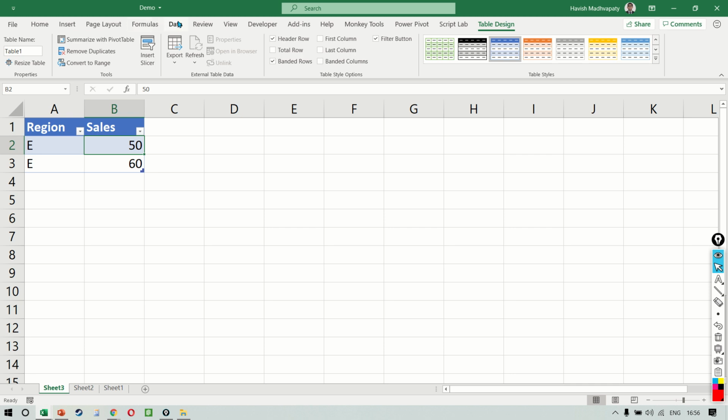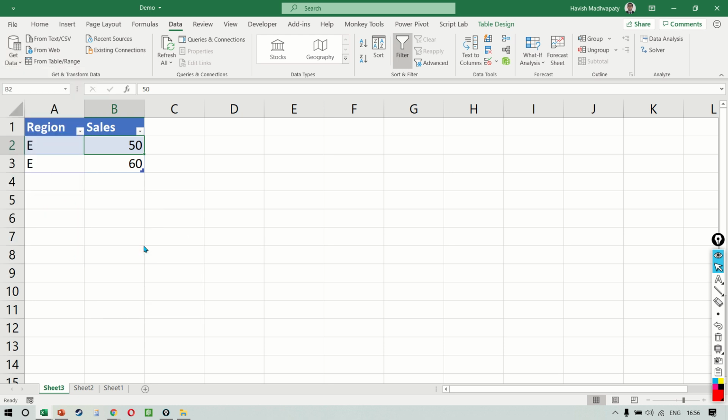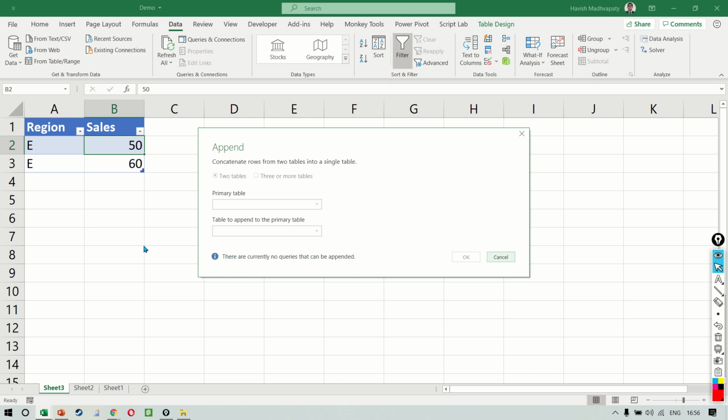Now what we can also try to do is to simply click on get data, combine queries and append. And the moment you click on this, it says what is your primary table and what is your secondary table. But you notice that it is not really allowing you to select anything. Why not? Remember, we do have tables in our workbook. Like I showed you, we have three tables, table 1, 2 and 3. But it says that we don't currently have any queries in our workbook. So this is very important.